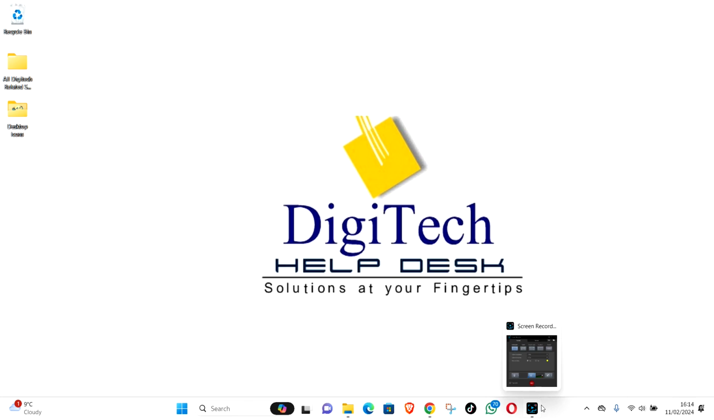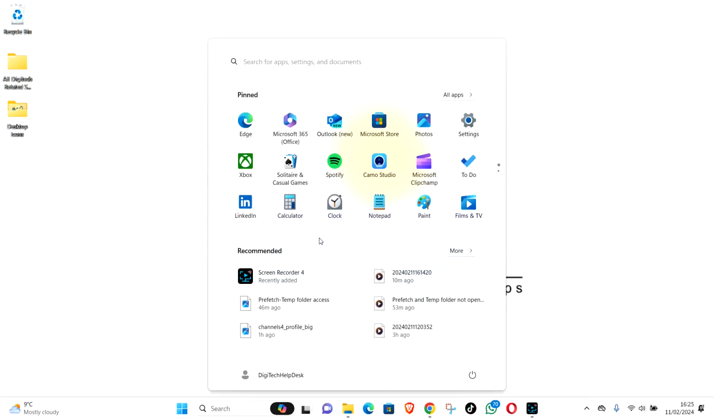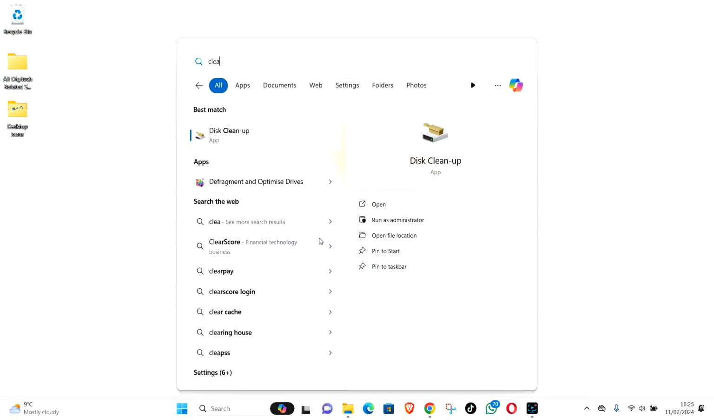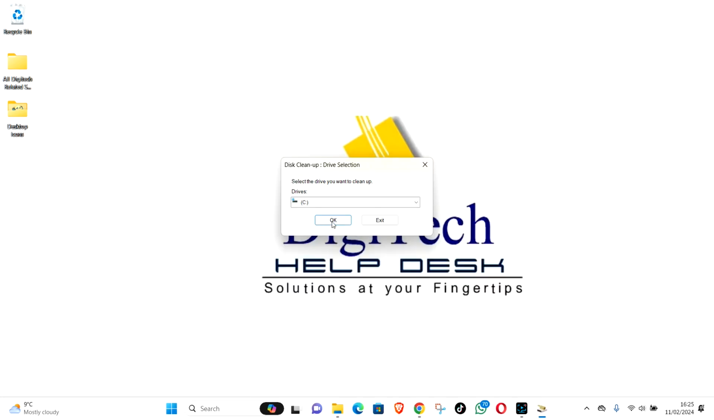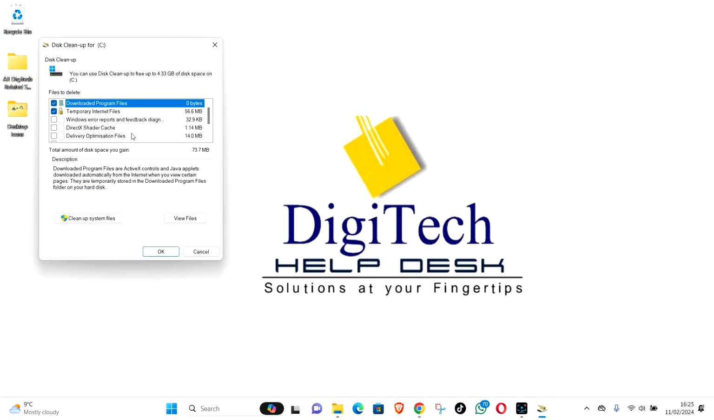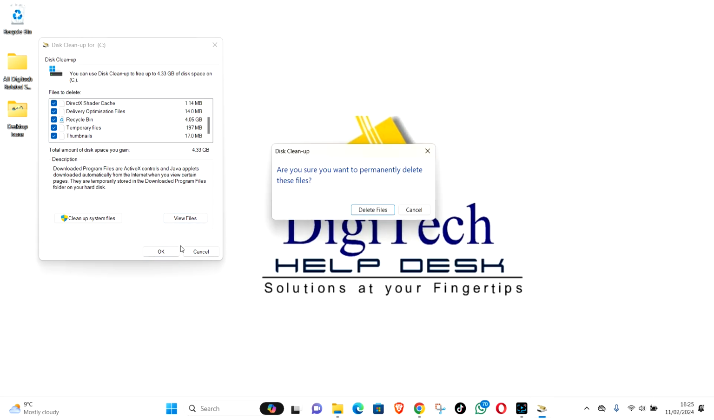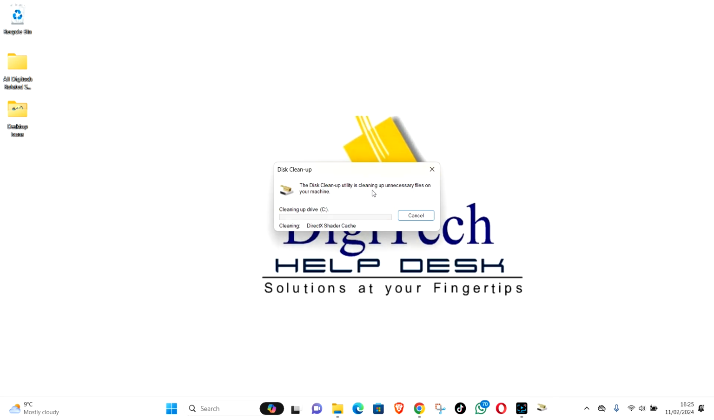To do this, click the Start window and type cleanmgr and select Disk Cleanup. Click OK. Select all the checkboxes from Disk Cleanup. If you want to restore any file from the recycle bin in future, then leave it unchecked. Otherwise, you can check this one. Click OK, and then delete all temporary files.